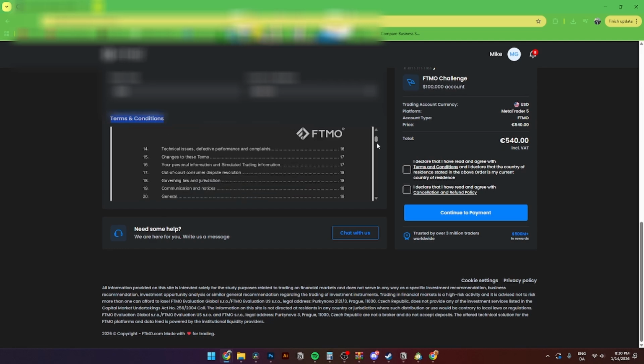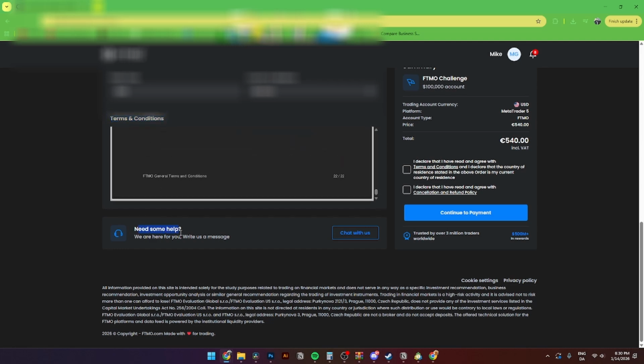From here, you'll need to enter your billing information, and down here you'll see the terms and conditions that you'll need to read. You can also get help by messaging the FTMO support if you want to do that, but from here you'll simply need to click I declare that I have read and agreed with terms and conditions, and I declare that I have read and agree with the cancellation refund policy. From here you'll need to click Continue to Payment, and then from there, you'll need to add in your credit card details and then pay for your account.